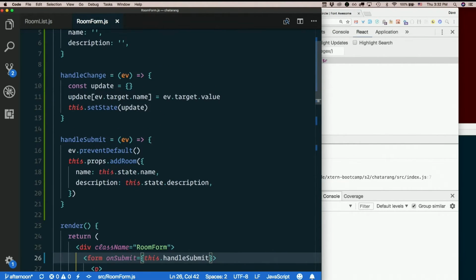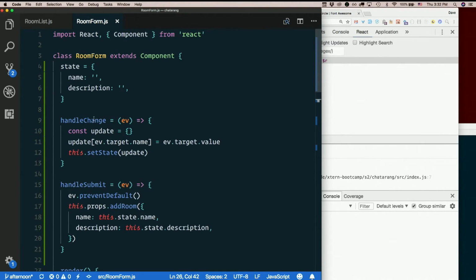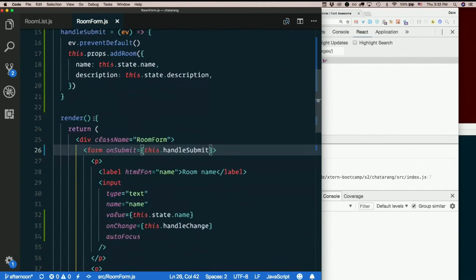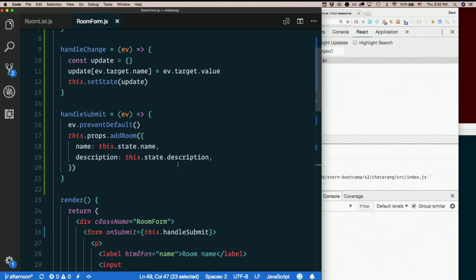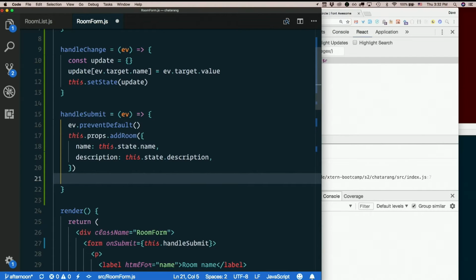Probably after we save the thing, we also want to hide the form. I think we're already passing that in, right? This.props.hideRoomForm. So after we update state, we could also call this.props.hideRoomForm.